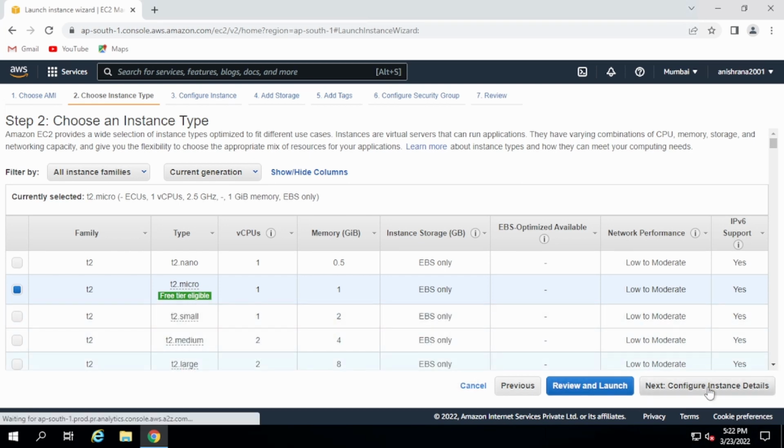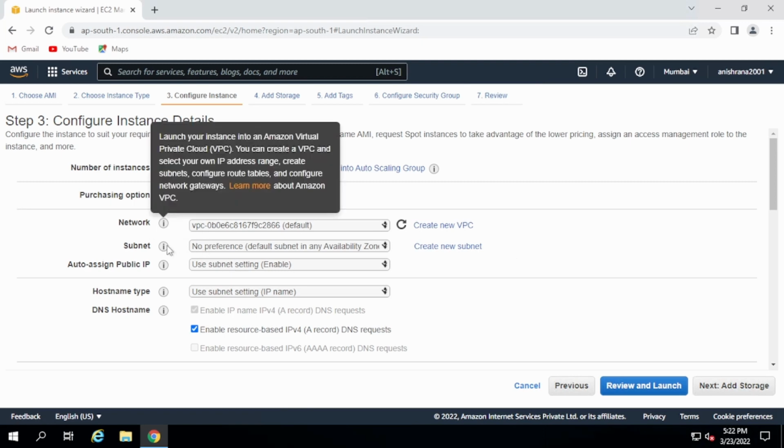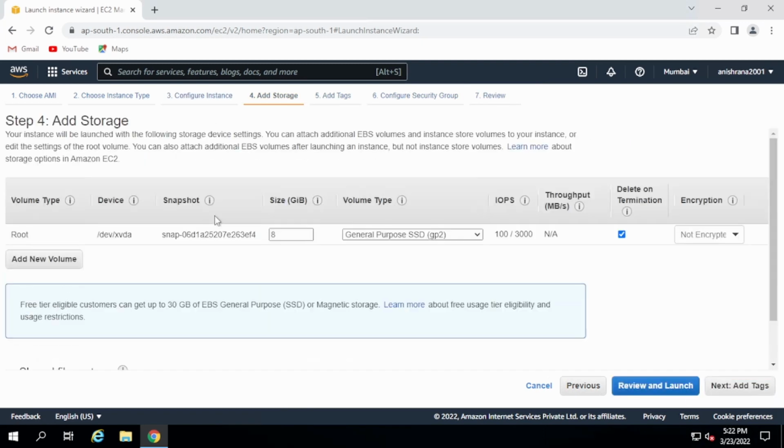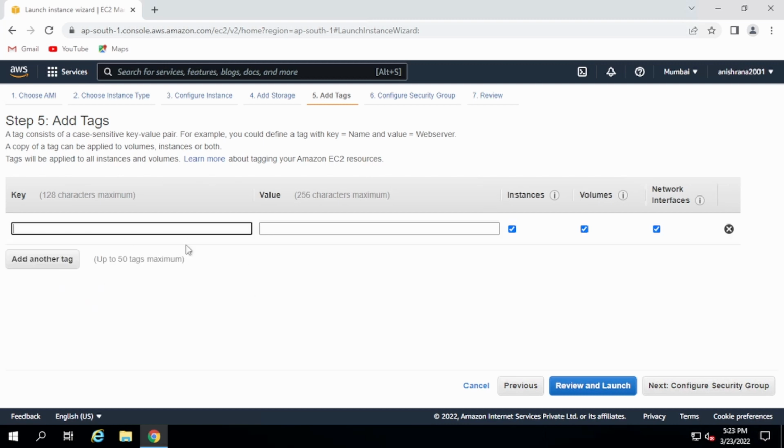So next configuration, number of instances. I just want to create only one VM, so I select one and it will provide us one network and subnet. Just click add storage. 8 GB is enough. I don't need more. So you can add the tag here. So here I'm saying Docker.